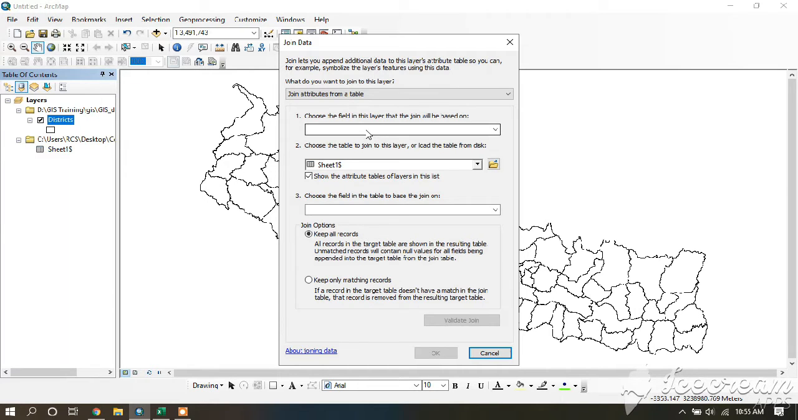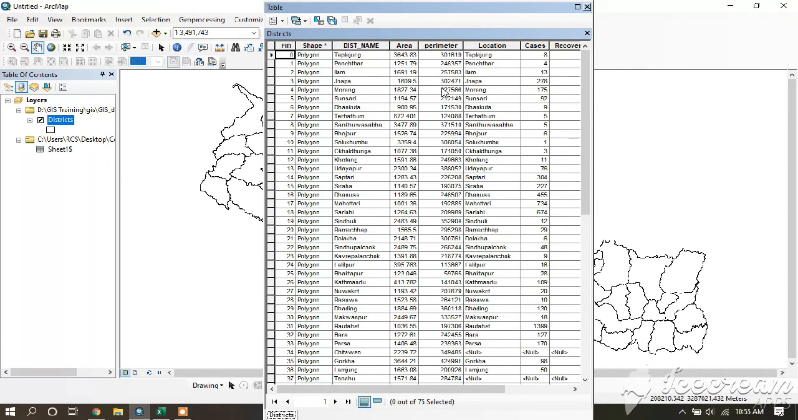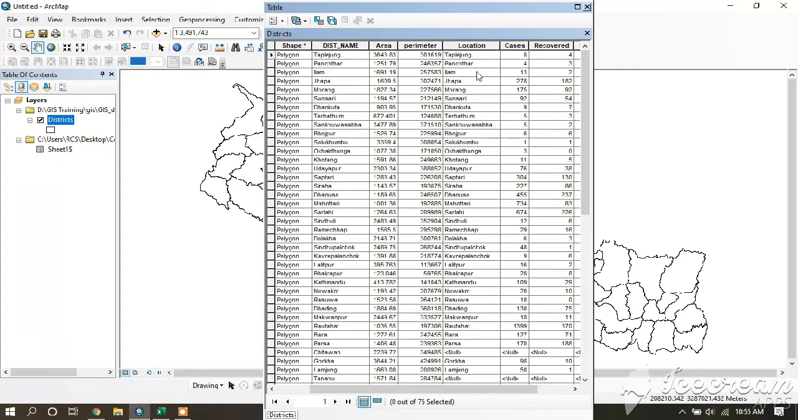In the first column, choose the category based on which you want to join the data. Here we have district name, and here it will automatically show which is similar to the above data, and then just press OK. Now let's see the attribute table. Here our data is already joined.